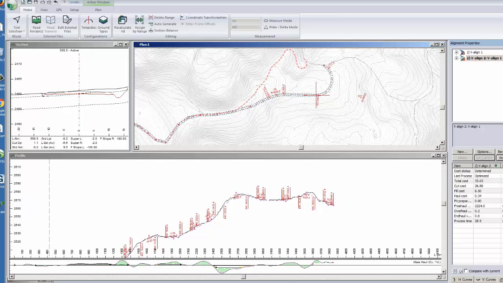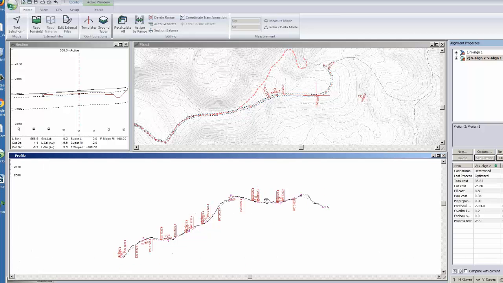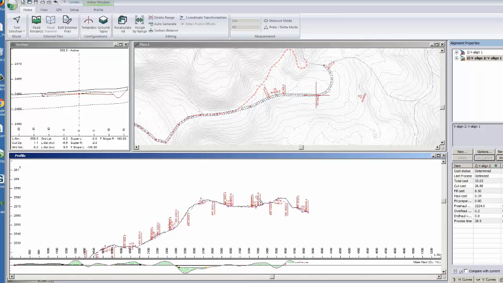Oh, Craig, sorry, one quick question that did just come in. If a pit had a higher quality material than the common, how would you model it?